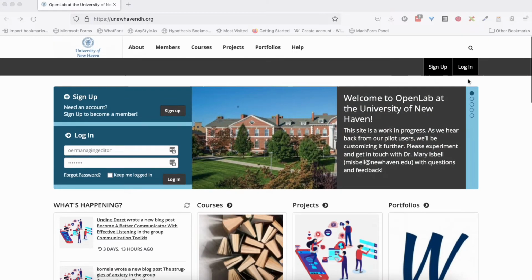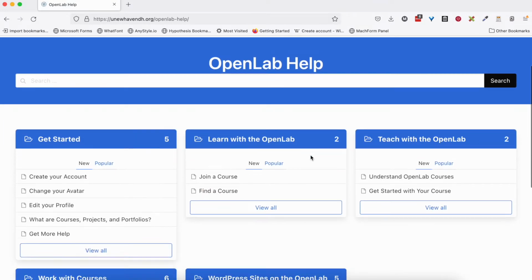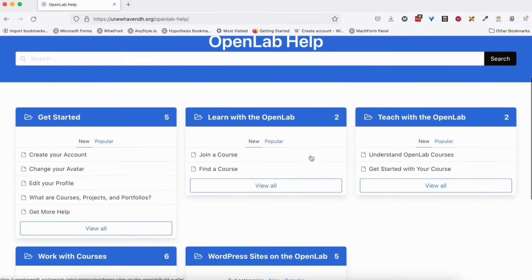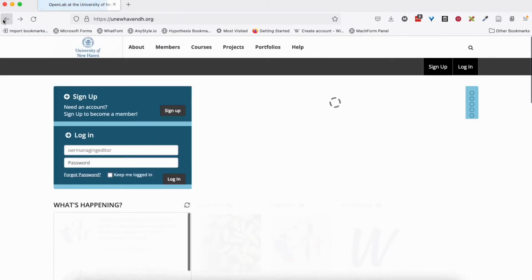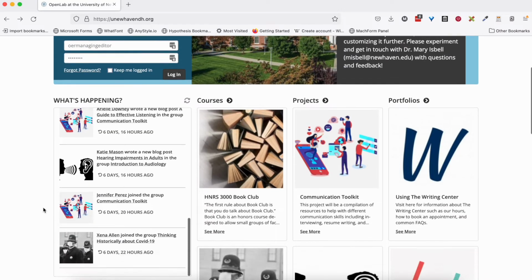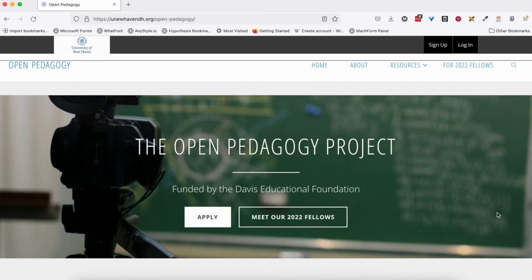I just want to show you quickly that if you go to the help page at the top, we have really robust help resources that are just coming together now to help you and to help your students feel comfortable using OpenLab. So that's an exciting new development. So let's navigate using this homepage to get to the Open Pedagogy project.